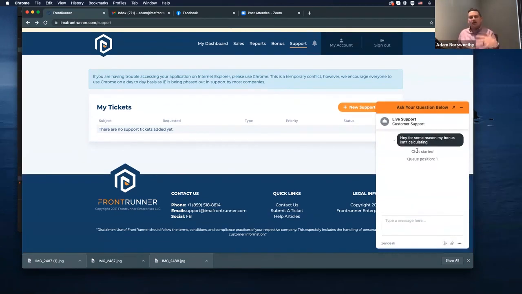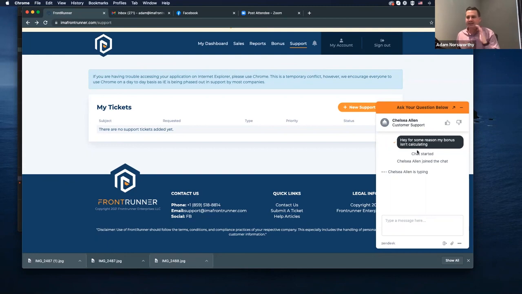Then one of our team members, see Chelsea, who's on the call, just got on that chat, and she's going to be able to help you really quickly. This is a great tool, and we encourage you to use it if you need us. So that's what that way is. And then finally, she wants to know what agency I'm with, and I'm going to tell her it doesn't matter.